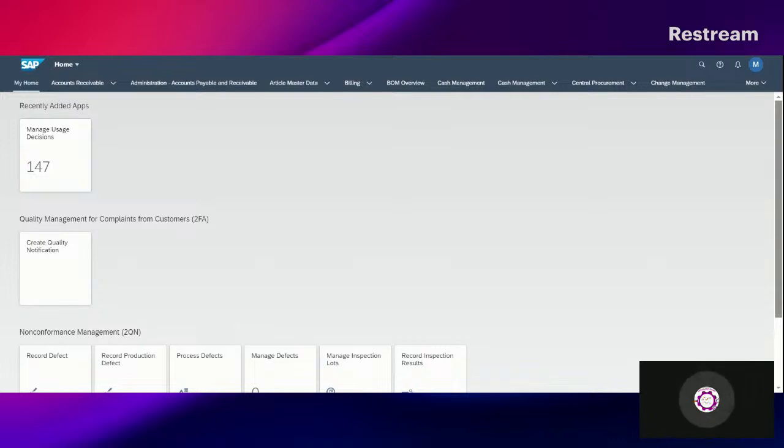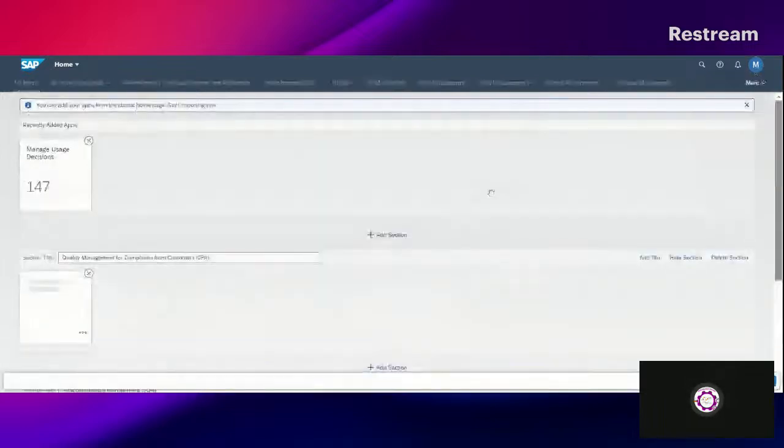So let's go right now to the first step of the process: create a notification with basic data. I will show you for the first time how to add a section in your Fiori home. I just have to go on my profile, click on edit current page, and click on add a section.